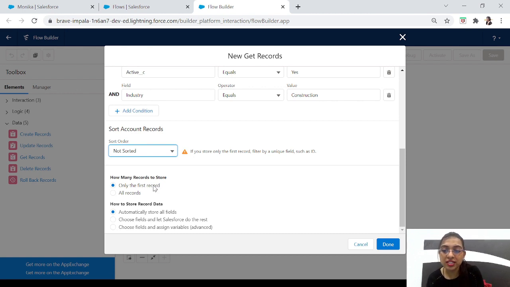Okay, so in this case we want all the records. Now it's asking you how to store your records data. Okay, so there are three options. First is automatically store all the fields. So what this will do is automatically fetch all the fields. If your object has 50 fields, it will fetch 50 fields.